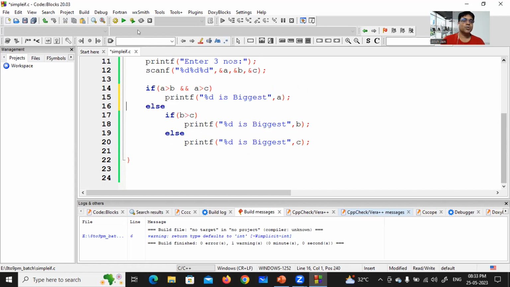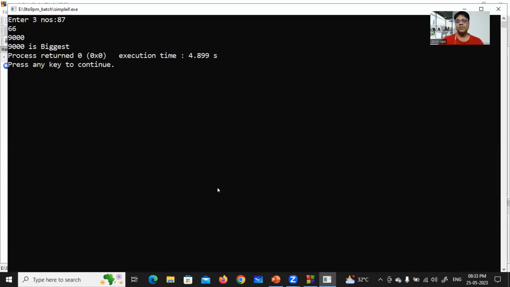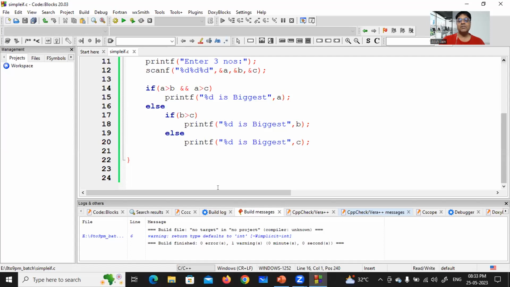You'll get the same output, guys. There won't be any difference in the output, but it's all about how you are writing your program. So whatever is convenient to you, whatever the situation is demanding, based upon that, you have to write the code. This is about biggest of three numbers.